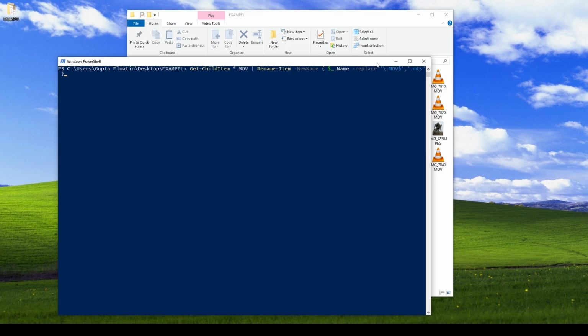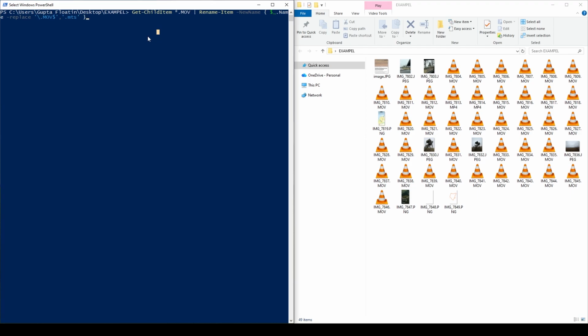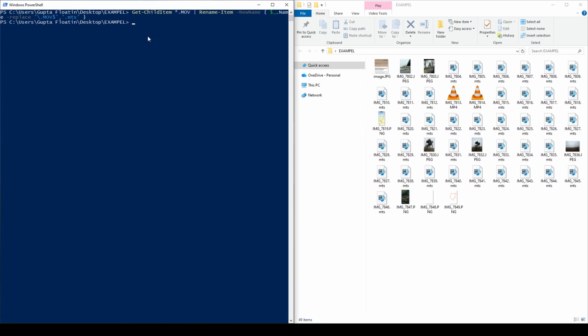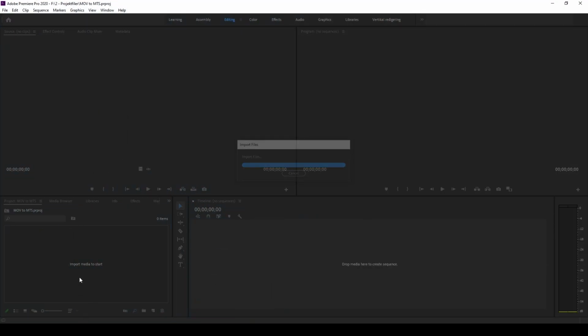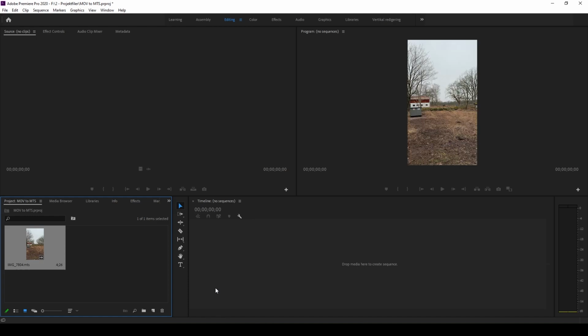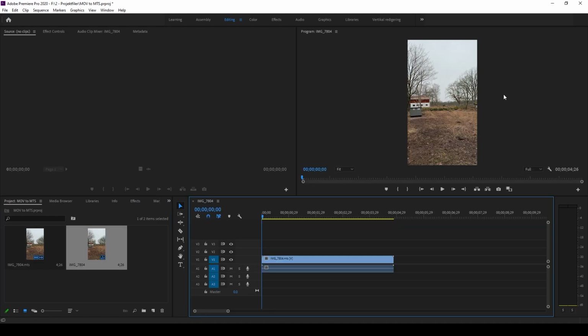So I'm going to show you what happens when you run it. And then we run our code. And you see every .mov file in this folder has changed its file ending. And if we take the same file as before, pull it into Premiere, add it here, you can import it, no problem.